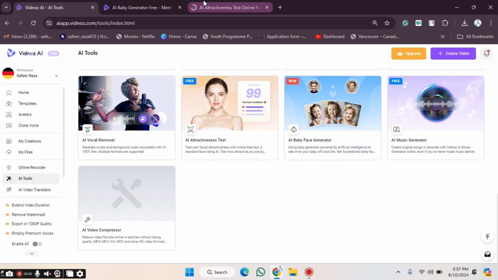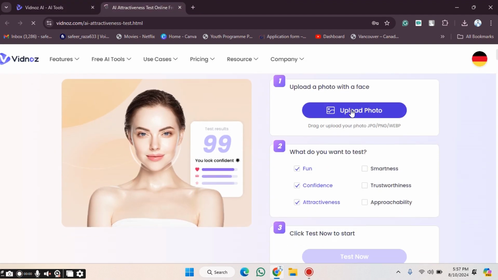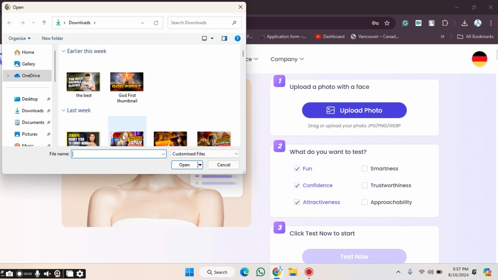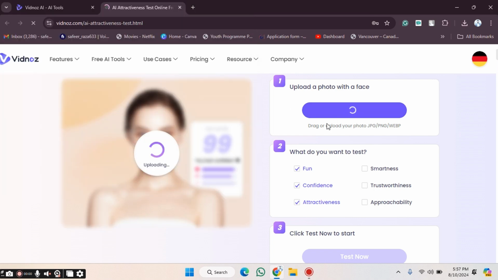After clicking on this, as you can see, we have to open this in a new window. So I'm going to cut this window, and here's the AI attractiveness test. Now simply we have to upload our photo. You have to choose the photo you want to use. For example, I'm going to choose this one, and we have to upload this picture.